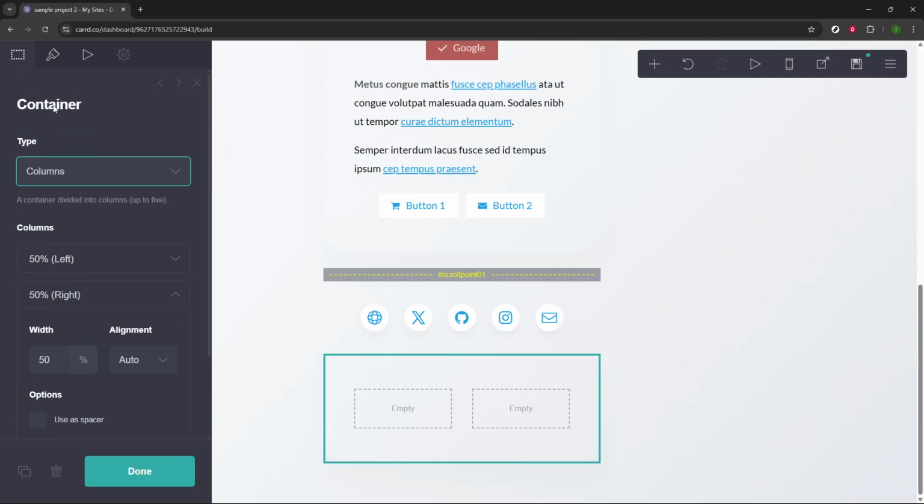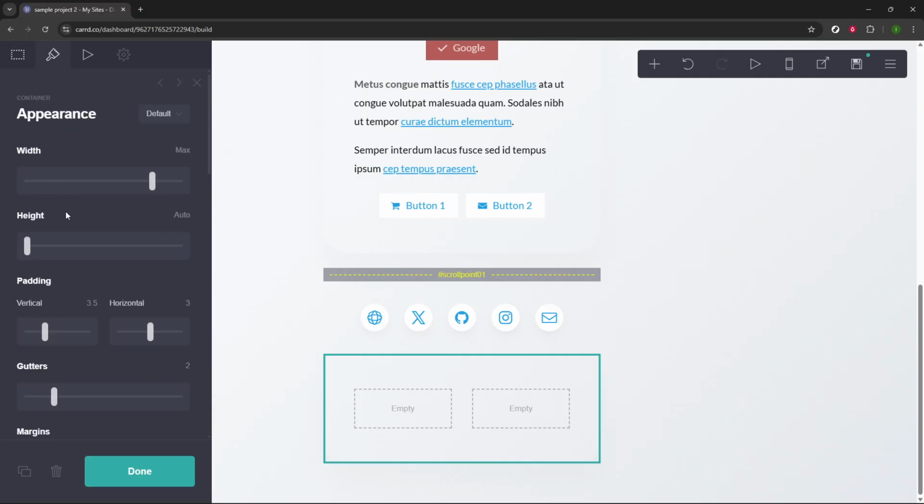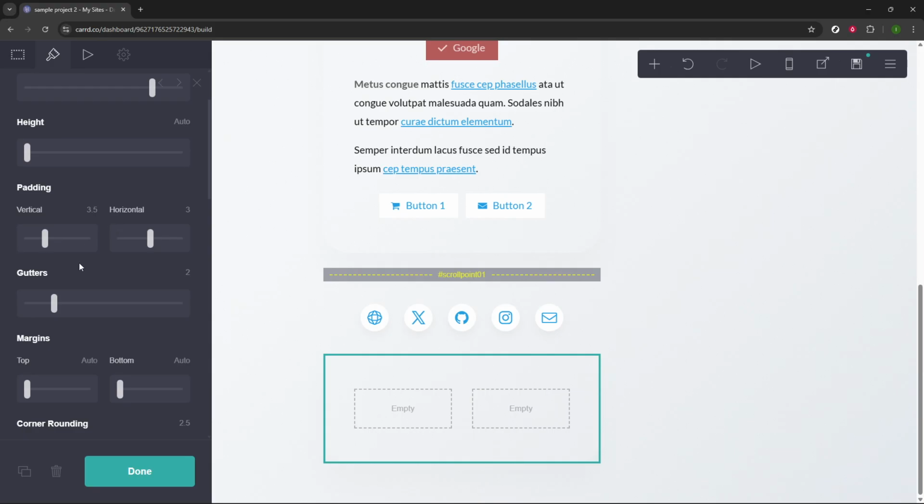Next, move over to the Appearance tab for this container. Here's where the connection magic happens. Find the control labeled Gutter, which is the horizontal space between the columns. Drag that slider down until the gap disappears. Setting Gutter to 0 is what physically connects the columns so they meet edge to edge.